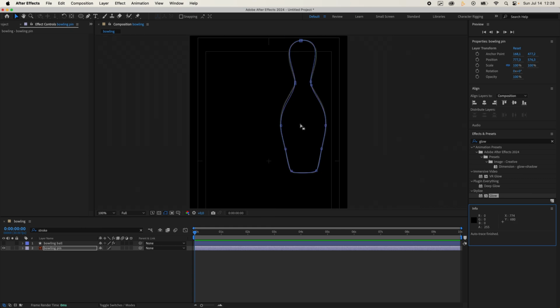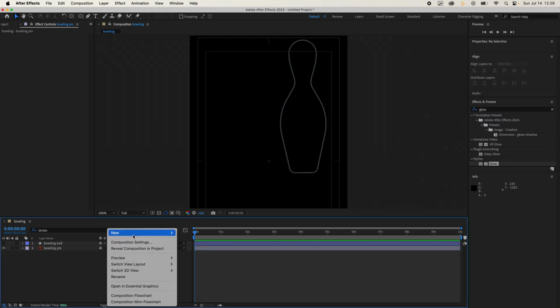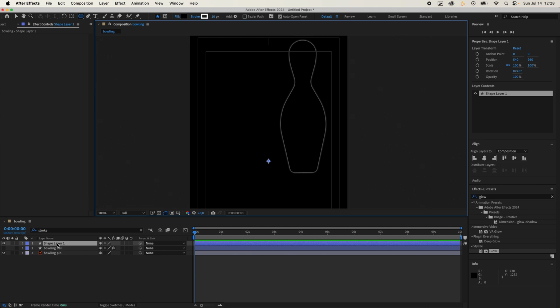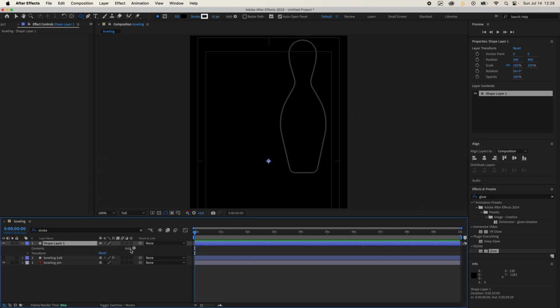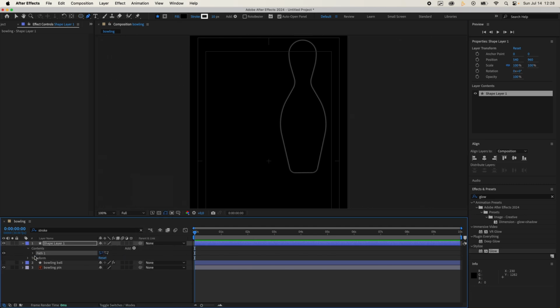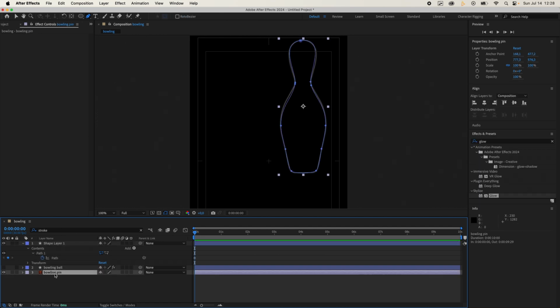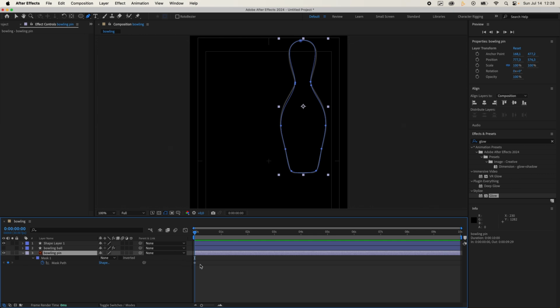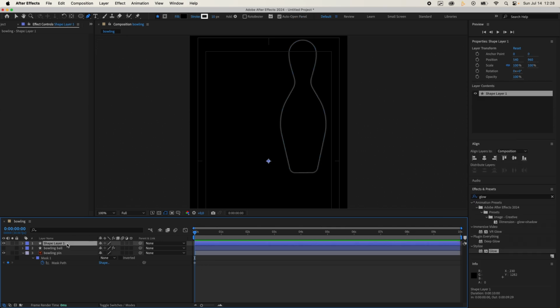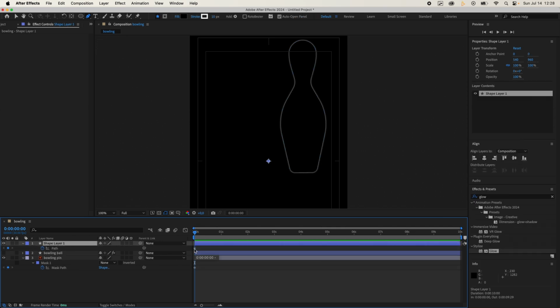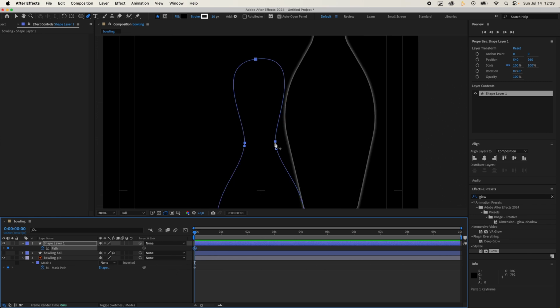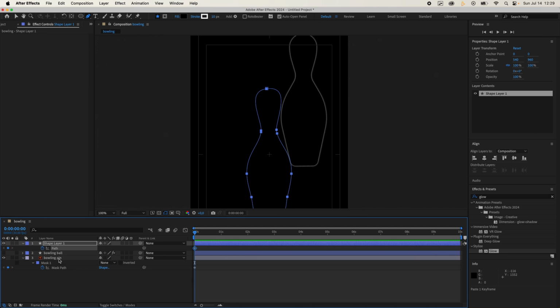You see some paths here. Let's go to timeline, right click, new and shape layer and expand the shape layer. Let's add one path here and expand the path one. Let's create one keyframe. Select the bowling pin, press U to see the keyframe. It has been created in the process of auto tracing. Let's just copy this keyframe. Let's go to shape layer 1, press U to see the keyframe we created and just paste it into this keyframe. Alright, you see we have it right now, so we don't need this one anymore.